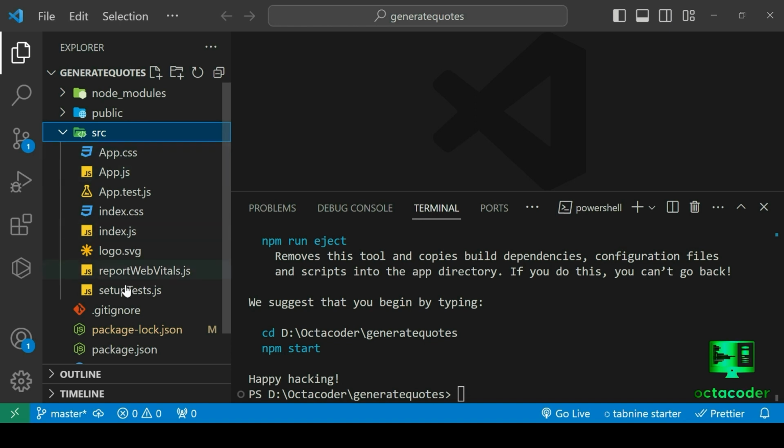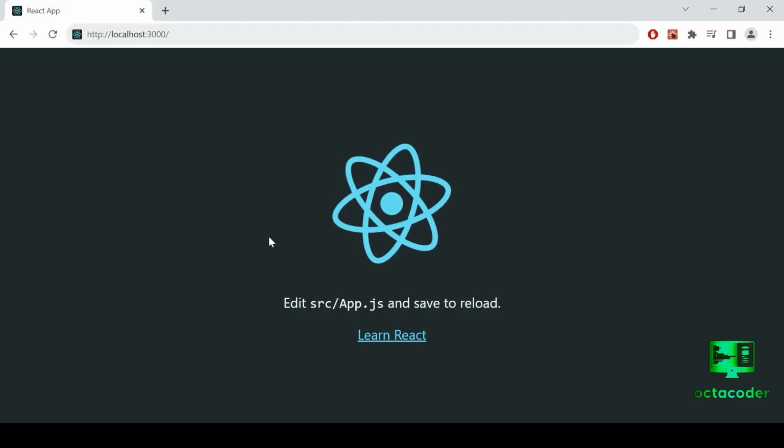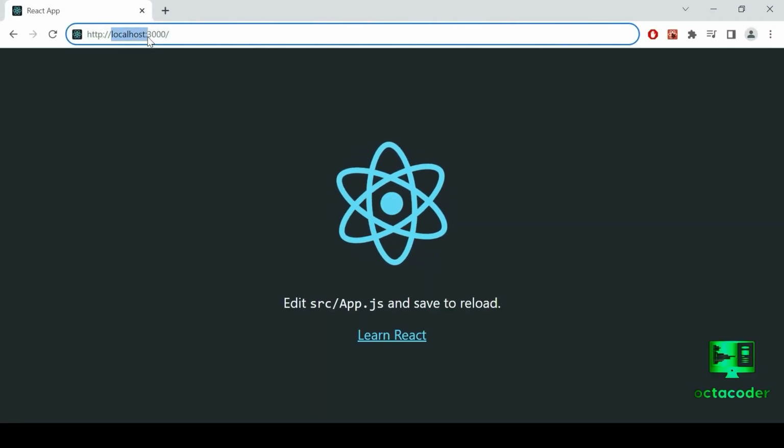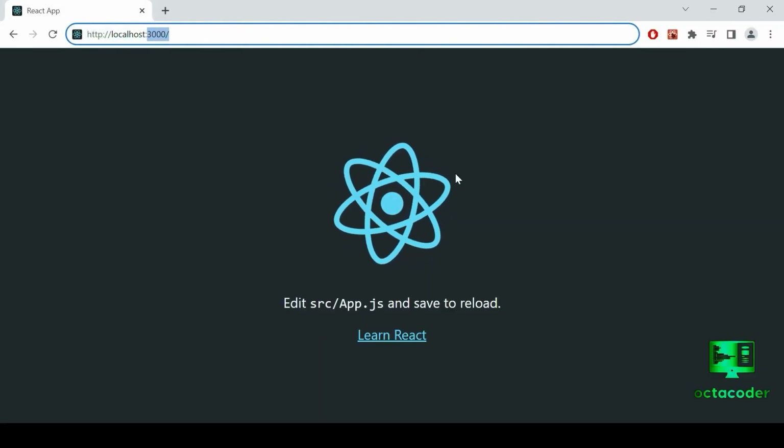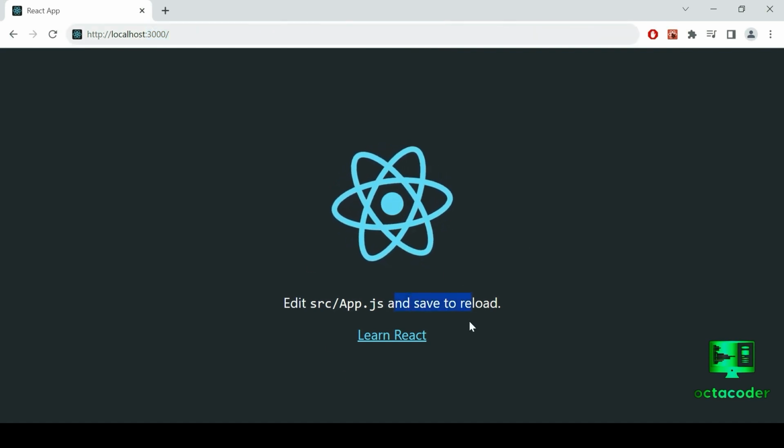Since we have a lot of files here, I would like to delete some of these files. But before that, let's run the application and see how it looks. So how do we run a React application? Just type in the terminal npm start command, and then it will open a browser and our application runs on localhost port 3000. And this is the first look of a React application. This is all coming from the src folder.